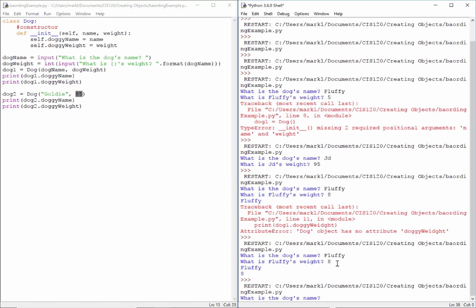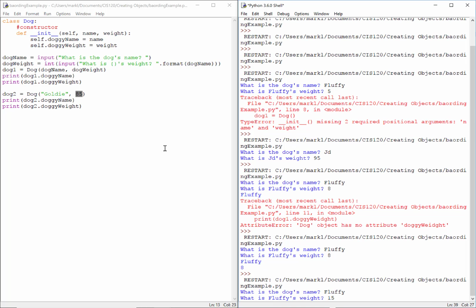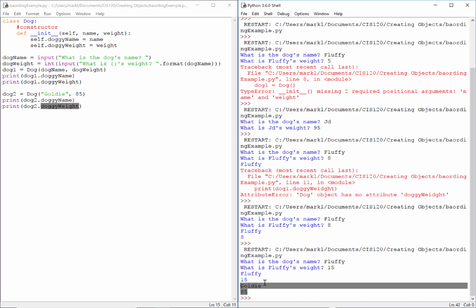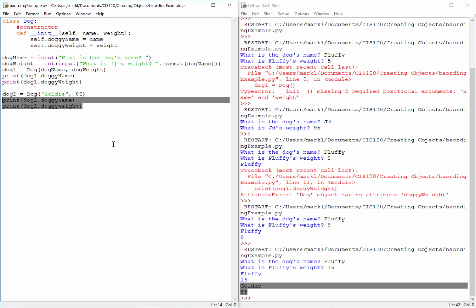So dog one, still recognizing that we have to give the name here, I think that was Fluffy. Maybe Fluffy grew since the last time we did this, and now Fluffy's 15 pounds. And then you can see that dog two printed out its unique values of the same variable names because they're unique objects. So now we're starting to see how we can create individual values from the same property names that we got from the blueprint. So now in our next video, we're going to find a way to make this print make more sense. We're going to start to see methods that are being created in our dog blueprint.